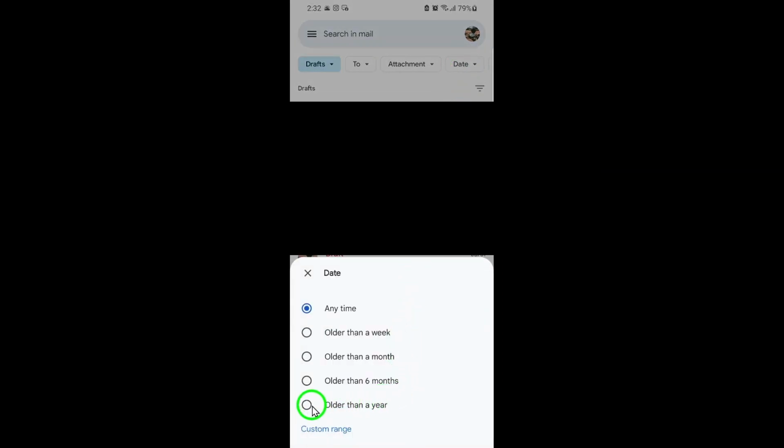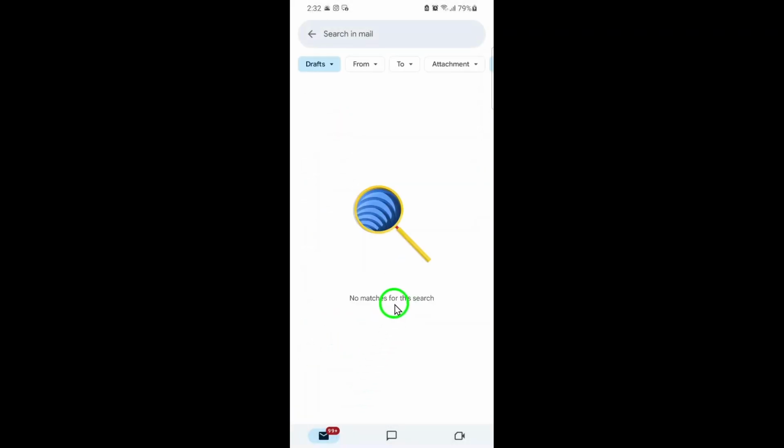In seconds, Gmail will automatically display every draft email in your account that's been sitting untouched for more than 12 months. This feature is incredibly useful if you're trying to declutter your drafts, rediscover lost ideas, or simply organize your mailbox. You'll be able to read, edit, or delete these old drafts as needed. Maybe you'll find a forgotten message that's ready to be sent or an old note you want to revisit.